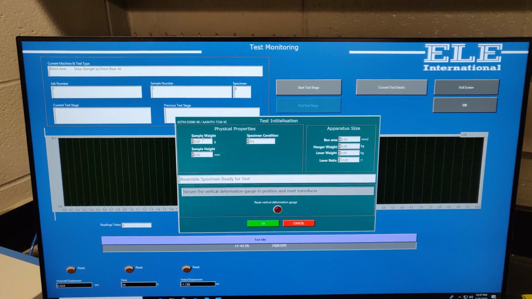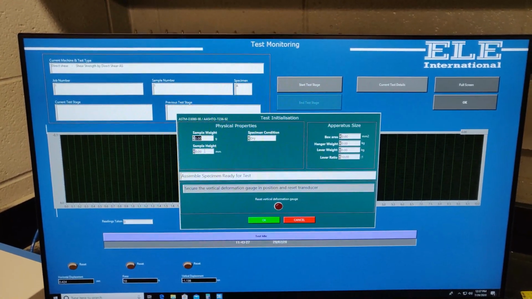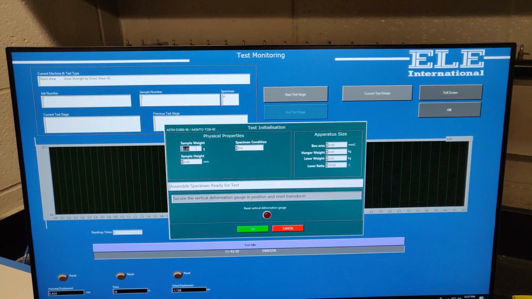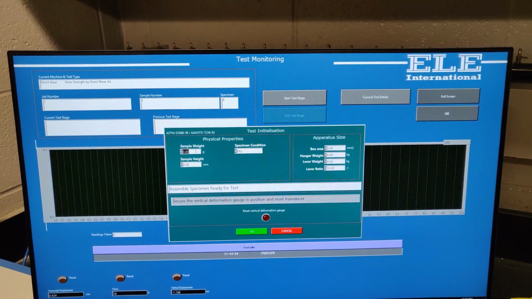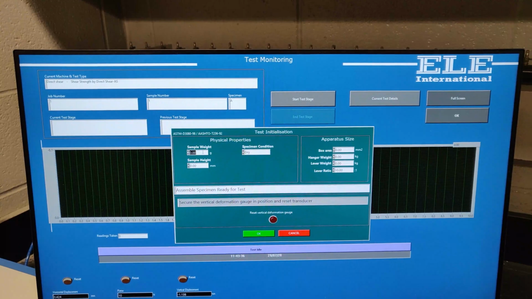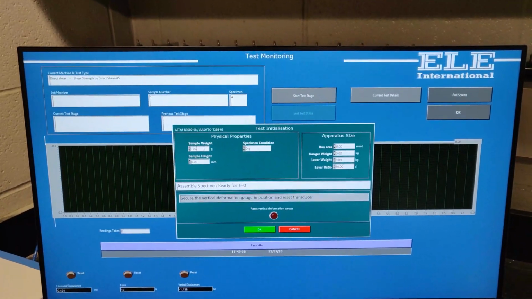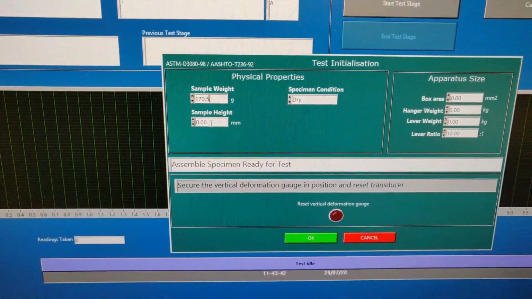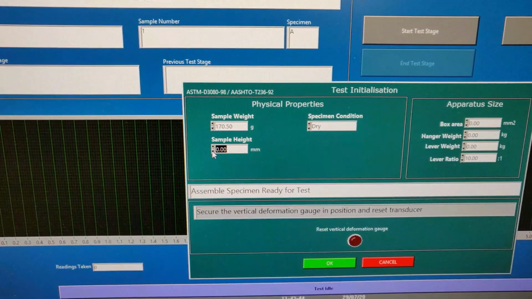Now enter the sample weight, sample height, box area, and hanger weight. In our case, the sample weight is 170.5 gram, and the sample height is 35 mm.